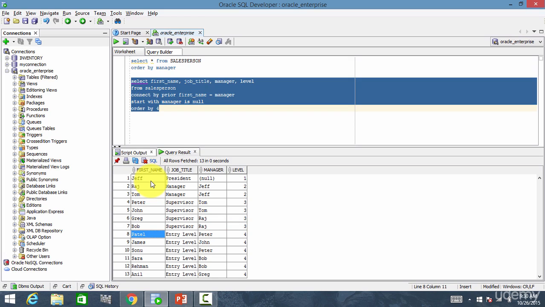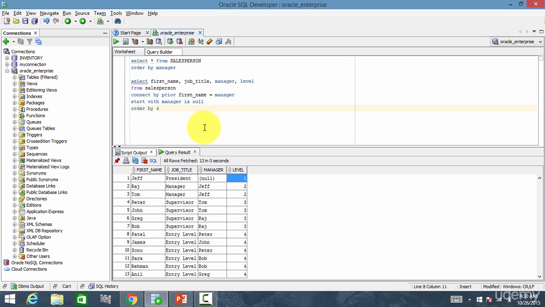And like this, you see how clearly it has defined the level, right? Just by using the CONNECT BY clause and the START WITH, you are able to find the level of the hierarchy. Cool, right? In the next session, let's see how we can form this data into a hierarchy.